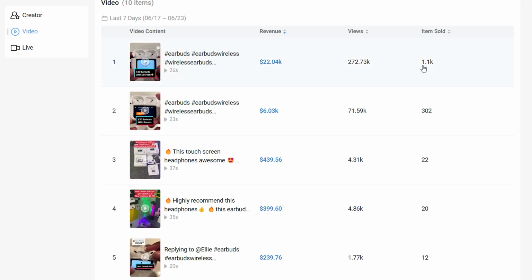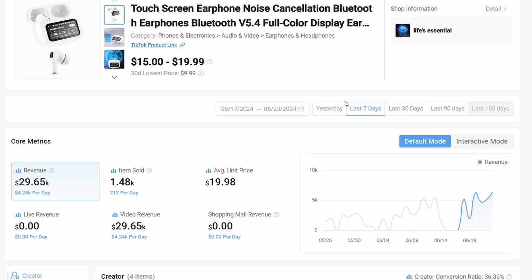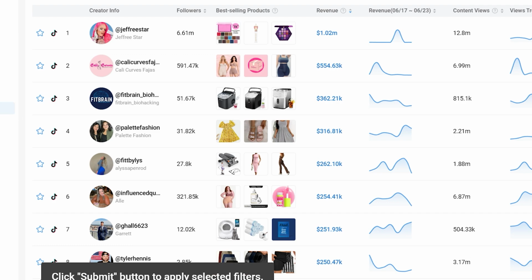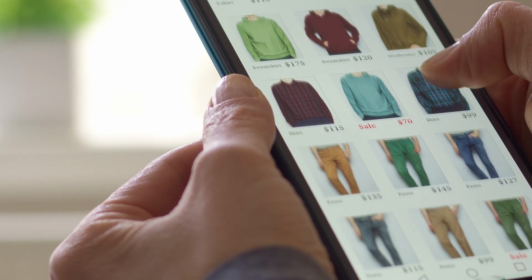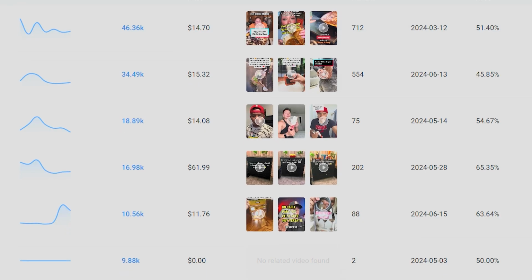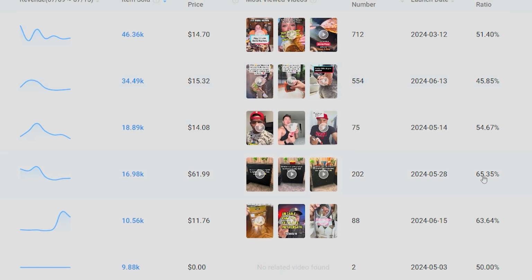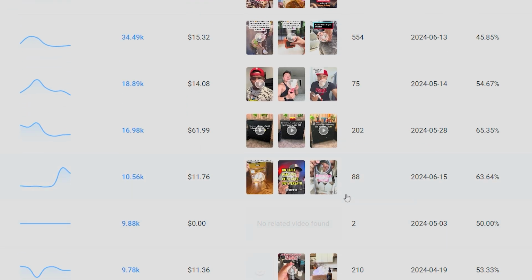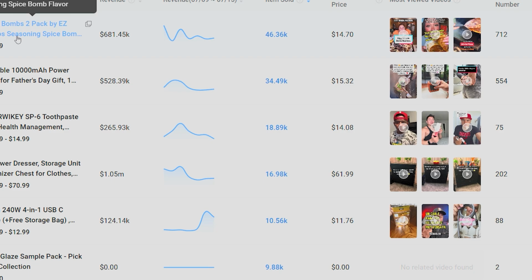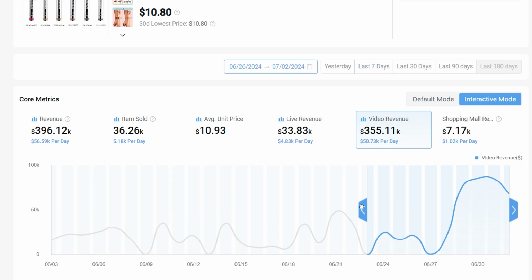I also use this tool to look at the live and video revenue ratio to make sure that both are doing well. This number is important because it will tell you if something is skewed or not. If something is only selling well on live streams, then I will skip. The next thing I look at is the product cost. The product cost should be under $50, and the creator conversion ratio should be above 50% or more. The more expensive something is, the harder it is to sell. I don't want to do a product where there are, let's say, 600 creators and only 12% are making money. That just means it's too competitive.